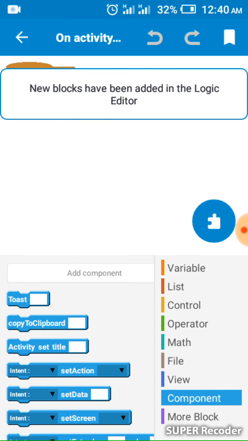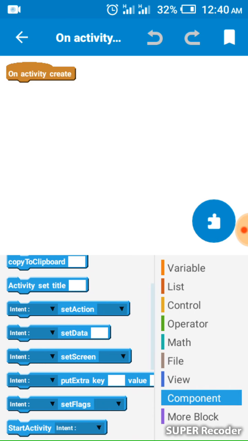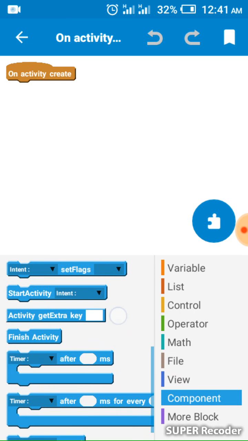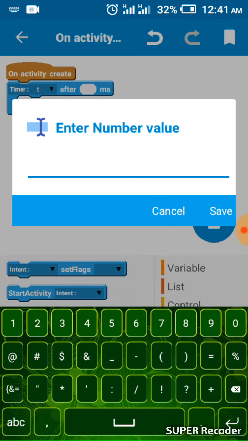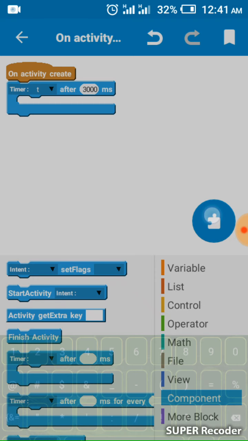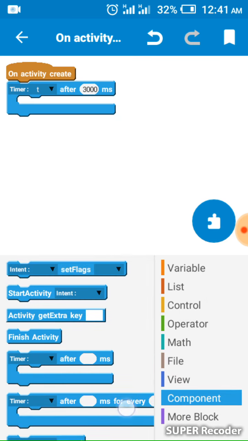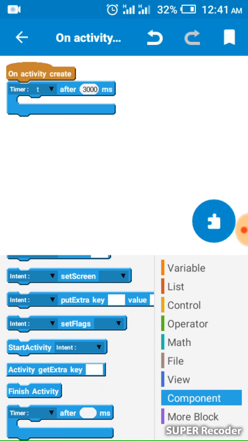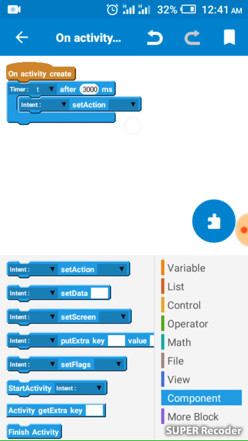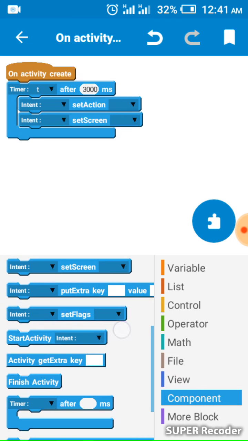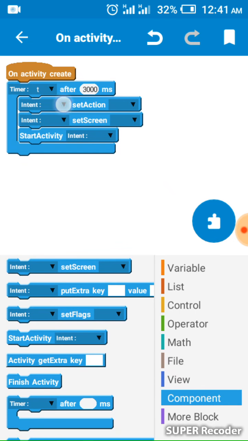Okay, now let me set it. I want it to go to another page after 3 seconds. Okay, after 3 seconds, let it go to. What will happen after 3 seconds? I will set the screen. Set action. I'm using the intent. You know, anytime you add the screen, start activity.